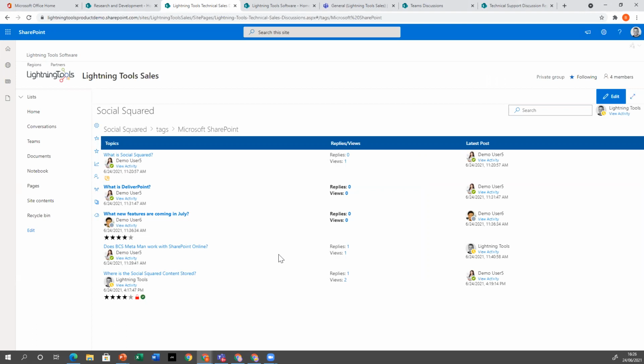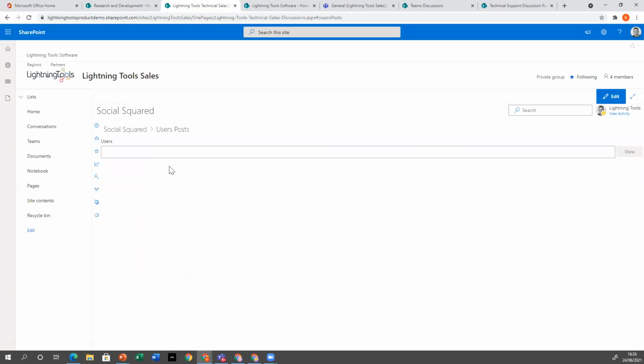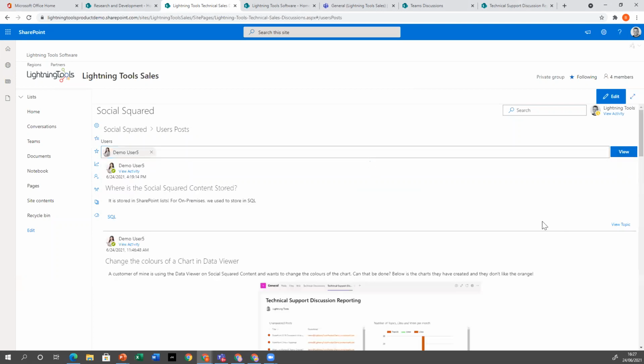And you can also mention inside the post as well, if you want to. So another view is to actually search on a user. We can perform a search for a particular user in here. So in fact, that's a bad choice. Demo user 10 didn't post anything. Let's do a search for demo user 5 and hit view.